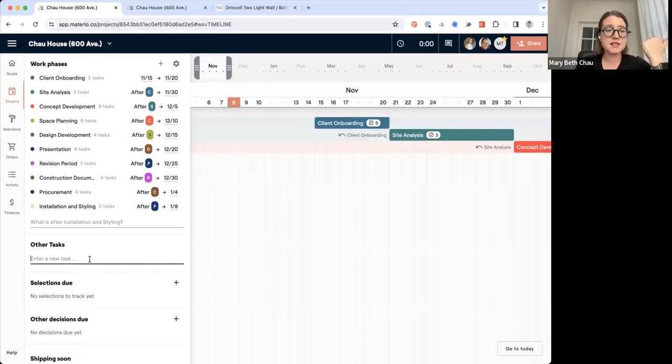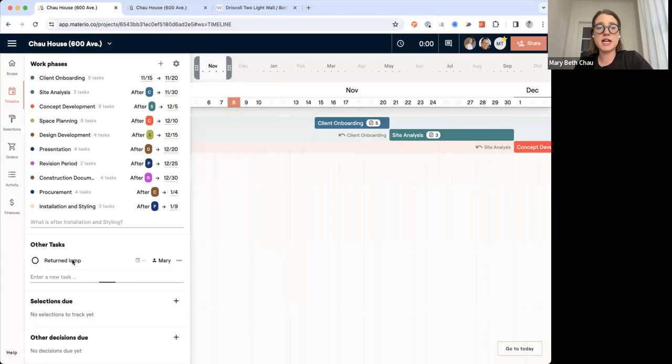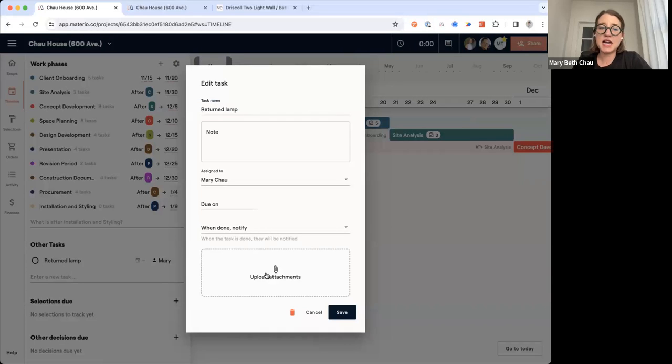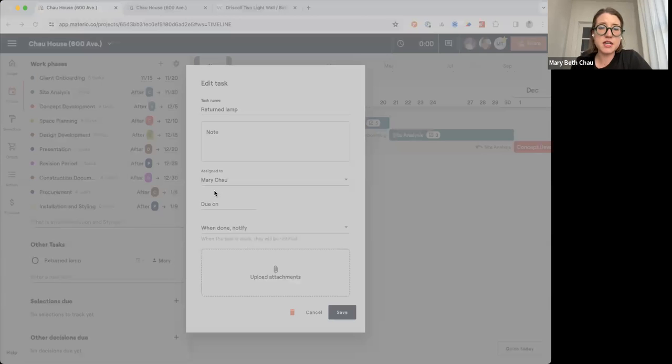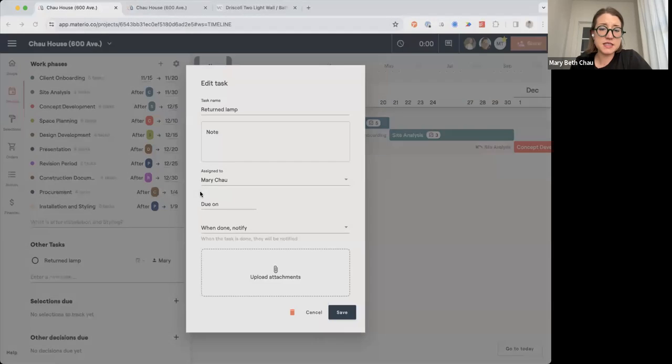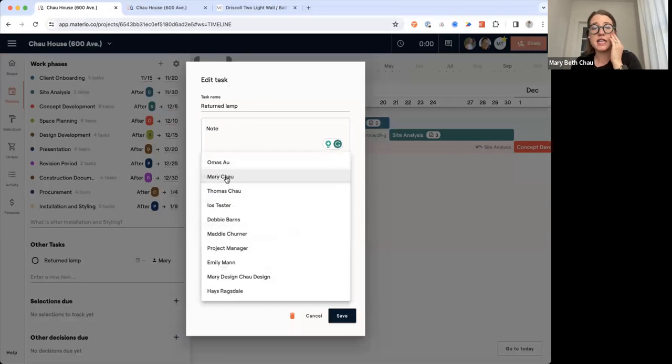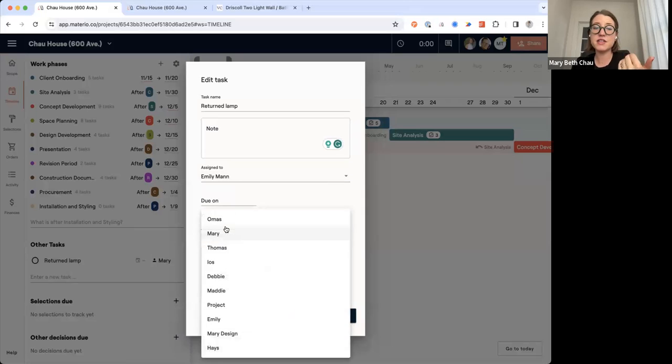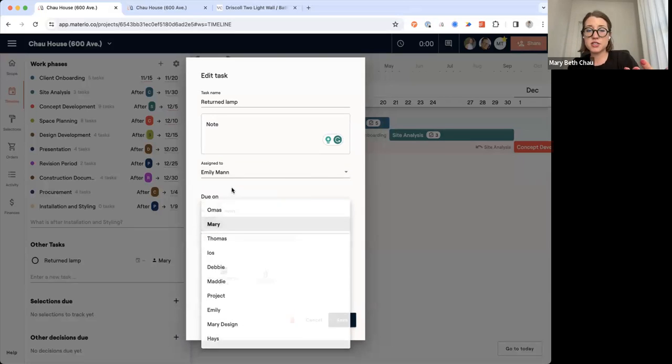Now, when there's a one-off task, like something needs to be returned, maybe the lamp came in damaged, I can return it. I can open this task up. I can attach a return label to it. Let's just give an example here. I can put in a note. I can assign it to someone else on my team, and I can even ask Materio to notify me when it's finished. So somebody else is going to do the work.